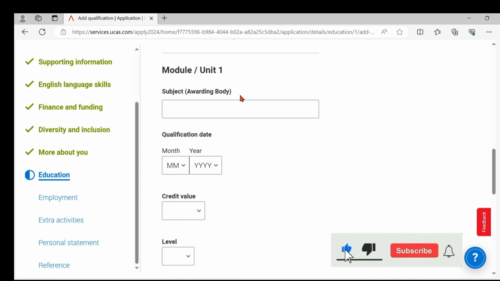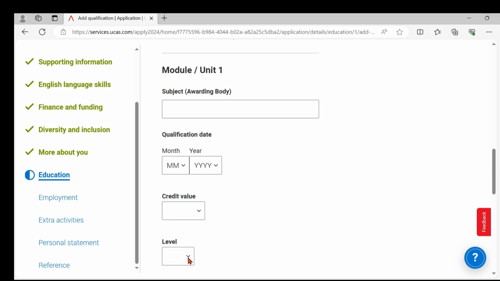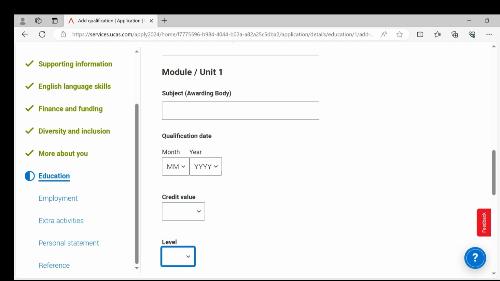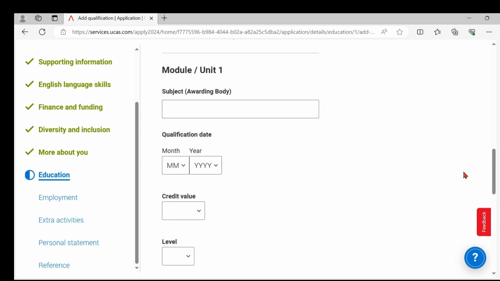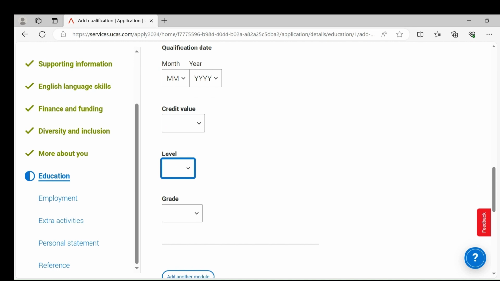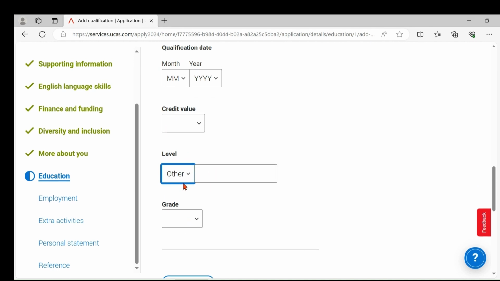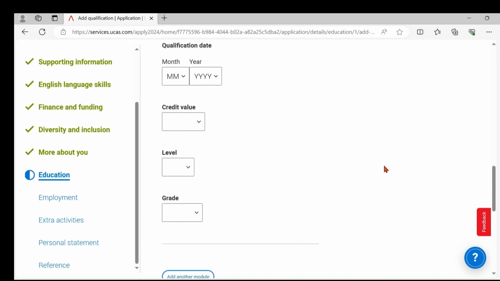Please add all your modules. This is optional though, but you can add all your modules and then write what credits each module is, whether it's 3, 6, 9 or 12 credits. The level of the module, is it level 1, 2, 3, or others? If you choose others, you need to specify. I'll just leave that blank.